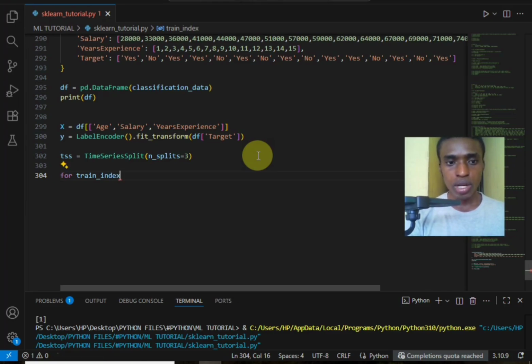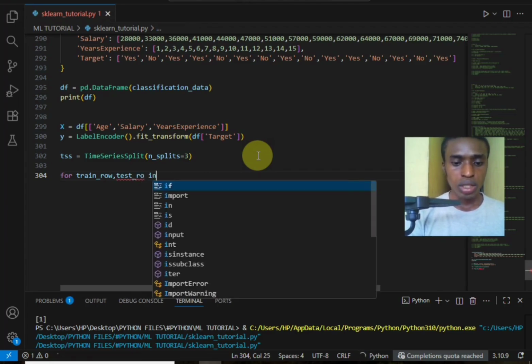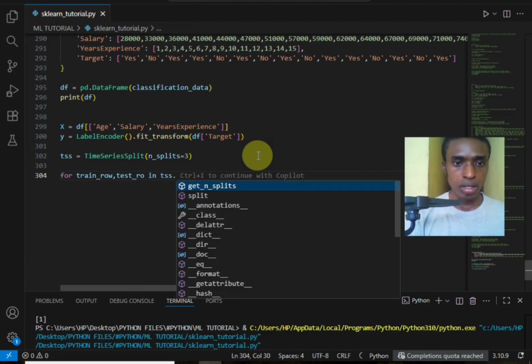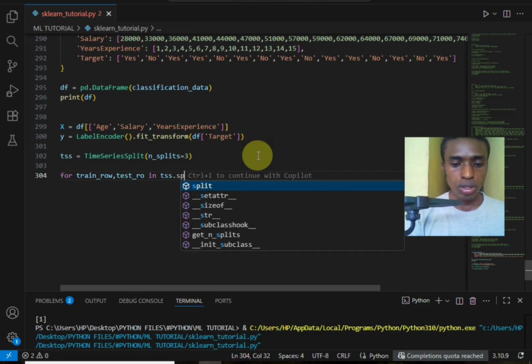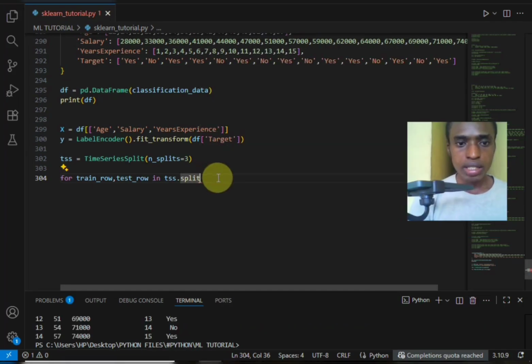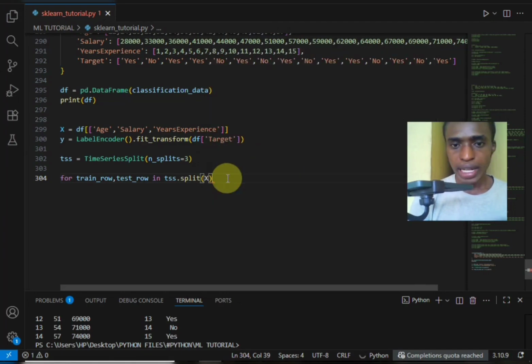You can say training row, and then it's going to provide us with that of the test row, in this TSS dot split. Simple as that. So we have this TSS dot split, and remember that we're targeting the features, which are what we're going to set for the model.